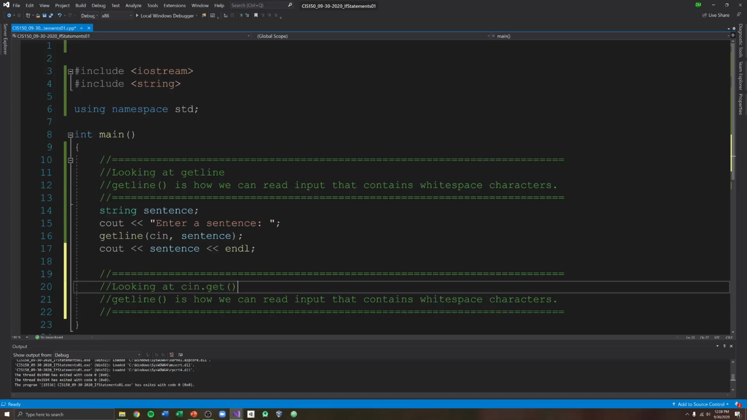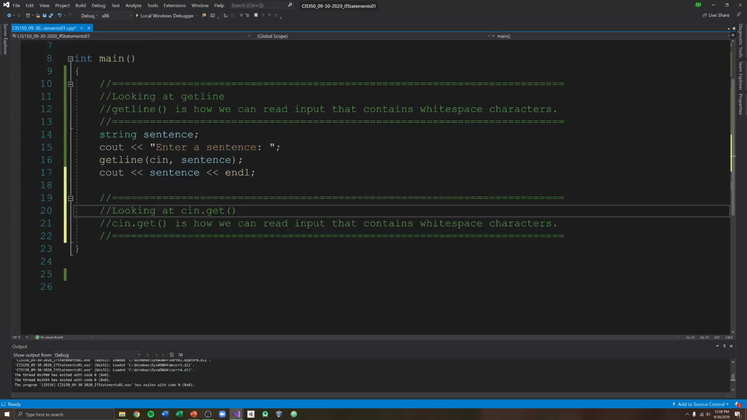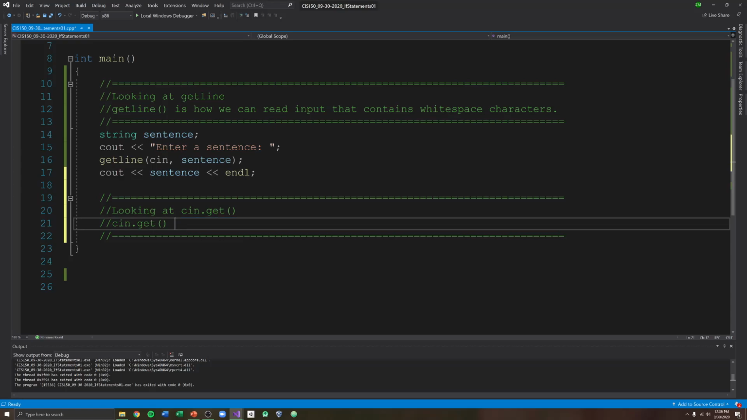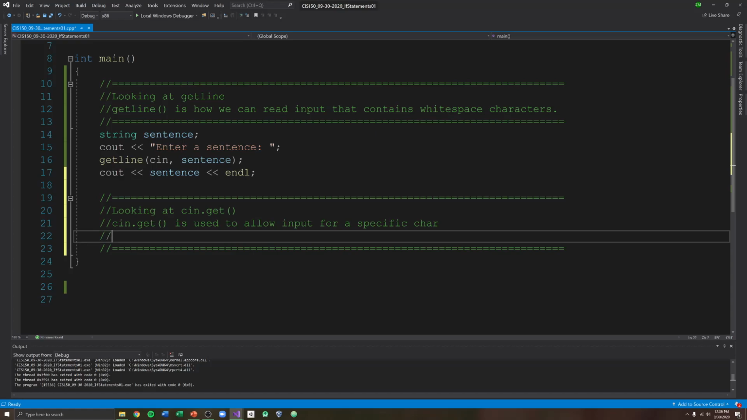cin.get. I'll give you a hint if you're listening. I always ask this on a midterm or on a quiz. Cin.get will most likely be on a quiz or a midterm. So cin.get is used to allow input for a specific char. And then we'll also say cin.get can read white space characters as well.